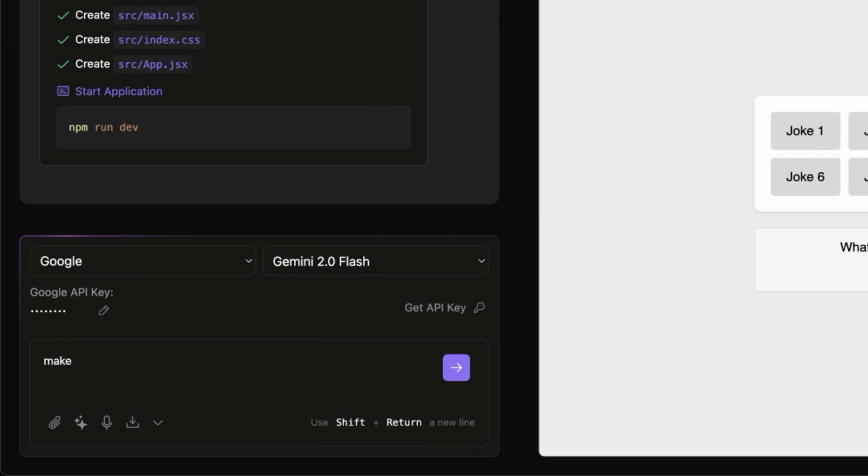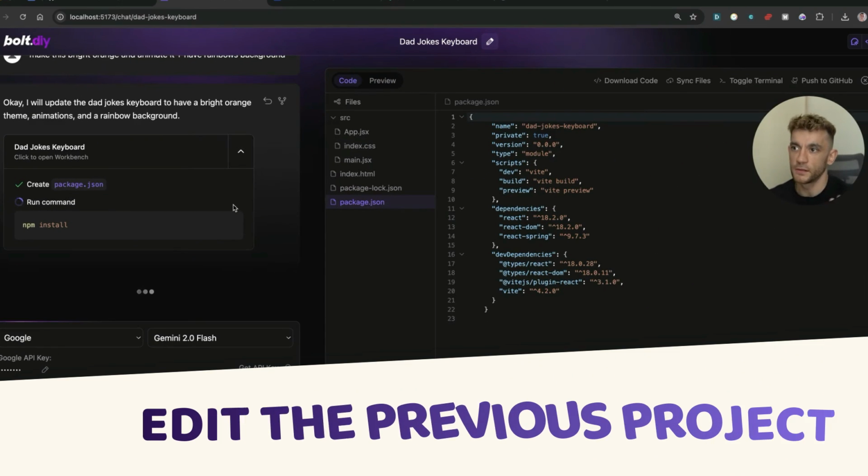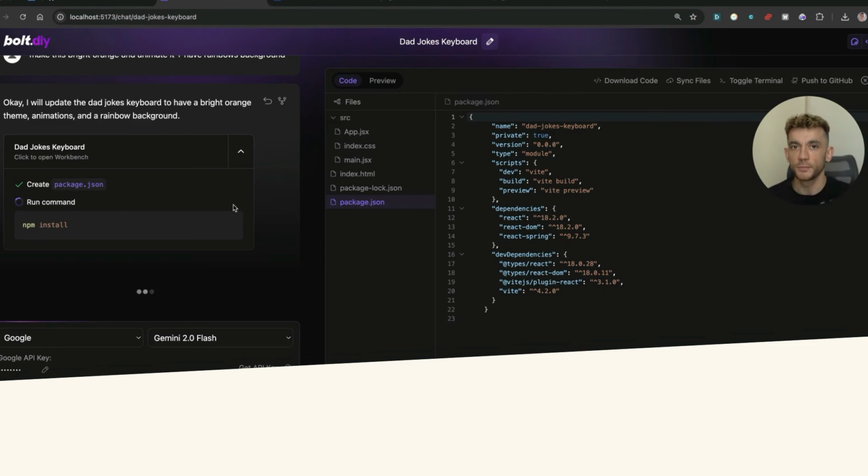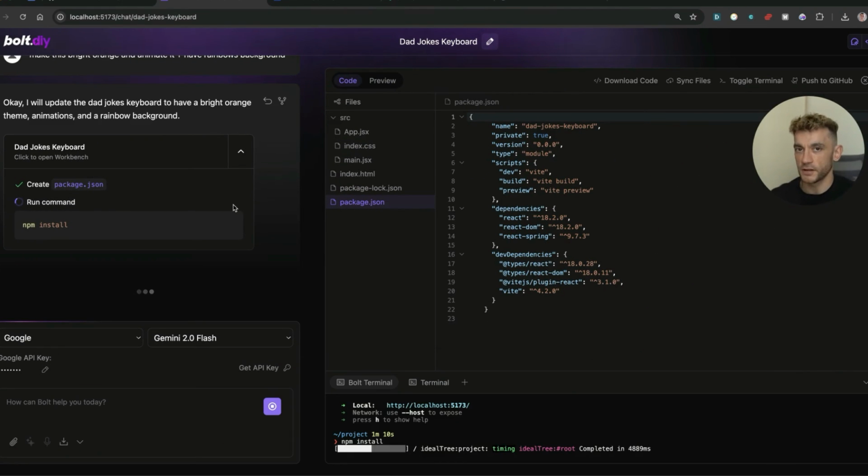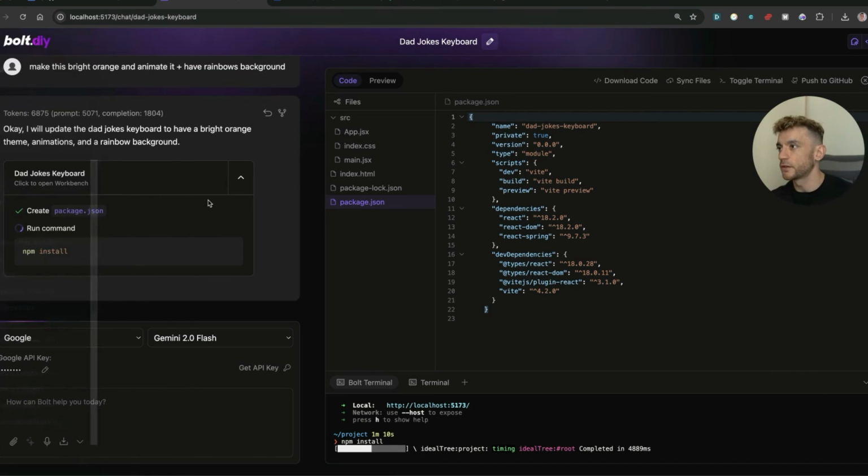So we're like, okay, make this yellow. And you can always go back in the chat if you want to fix something. So for example, if you're like, okay, make this bright orange and animate it, plus have a rainbow background. What Bolt will do is just edit the previous project that you've created, update it. You'll still have the same functionality, but it's updated now with any changes that you ask it to make. And then it will just run the command to host it again. And I'll give you some prompts as well that you can copy and steal from me in a second if you want to test this out.